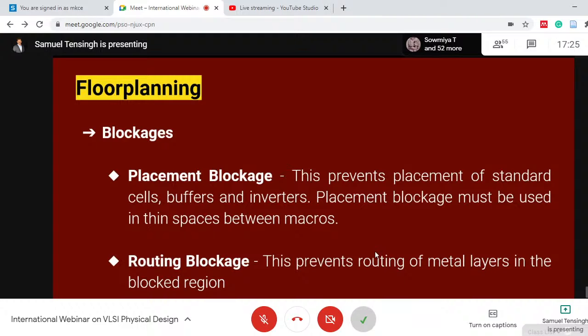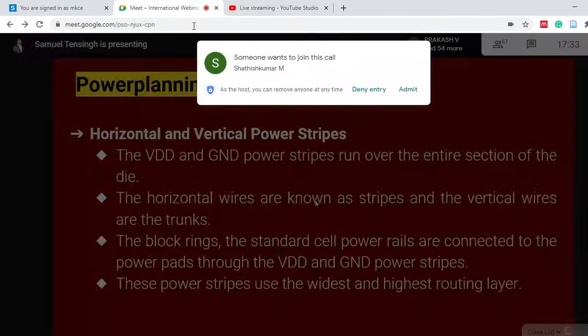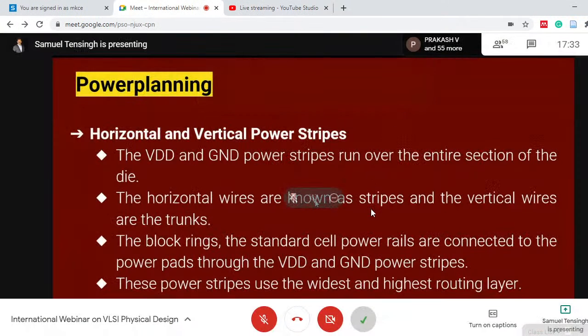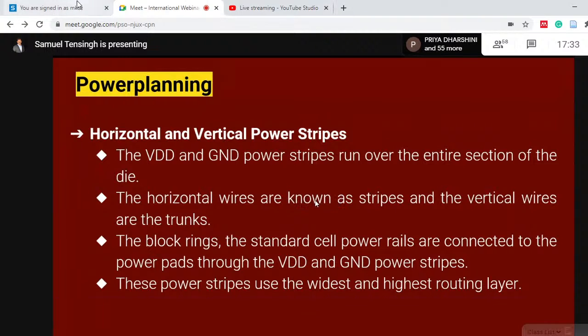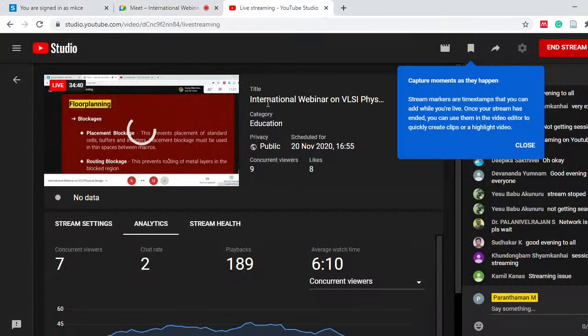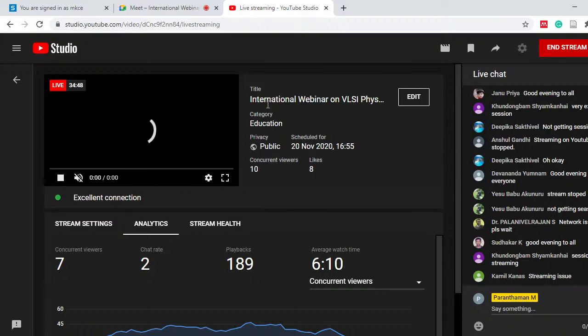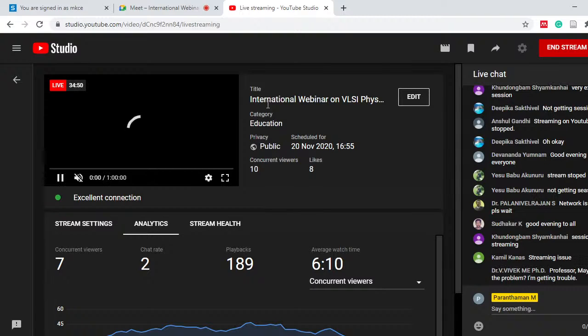Routing blockages have to be put in for the power pad through the VDD and ground power stripes. These power stripes usually use the widest and highest routing layer. For example, if you have a chip with 6 metal layers, metal 6 will be your power stripe, which is your VDD and ground.